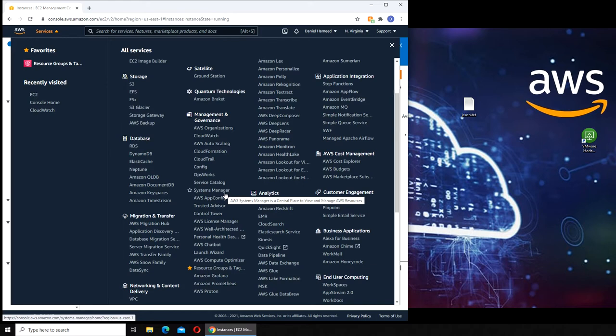It's really cool. If you have worked with SCCM or Spiceworks, like any patching or management system, this is really cool. Basically, you can manage all of your EC2 instances, everything. You can patch them, run commands.